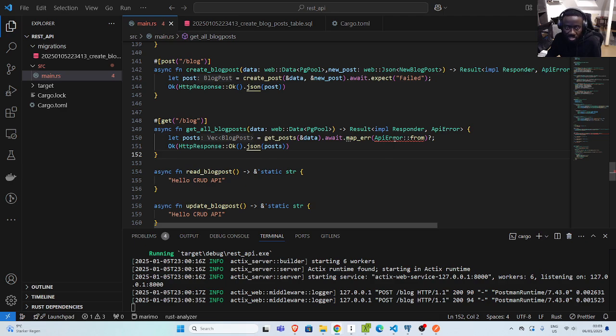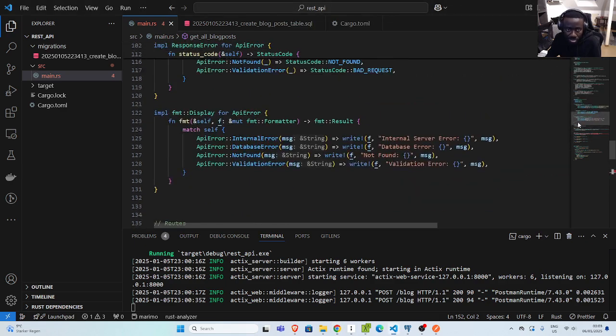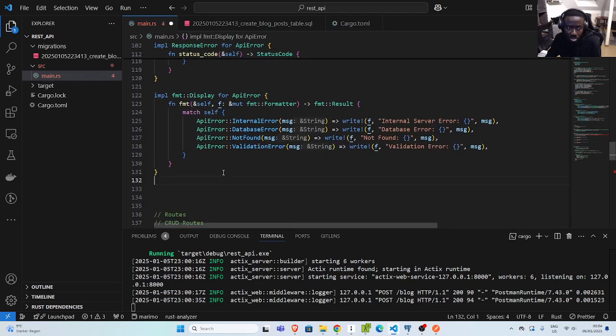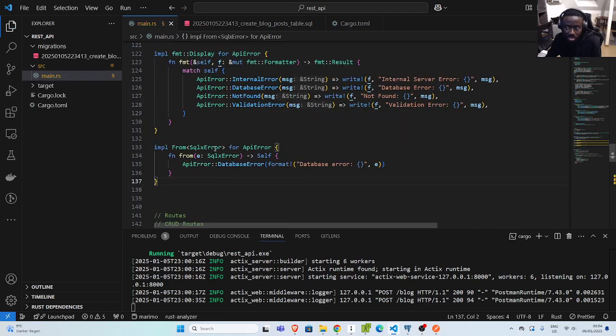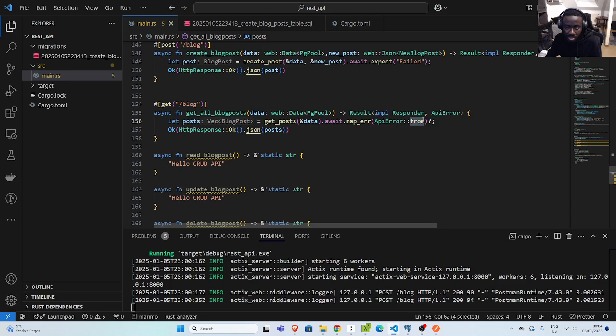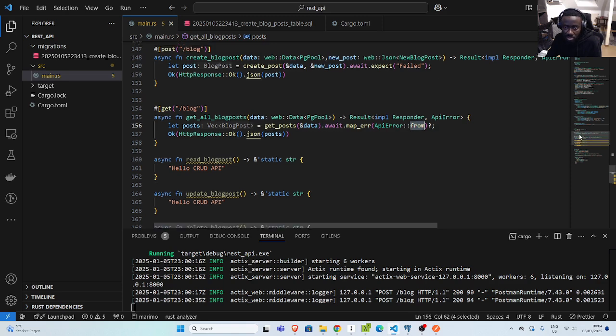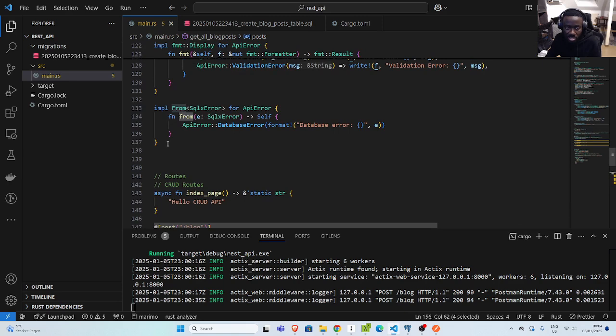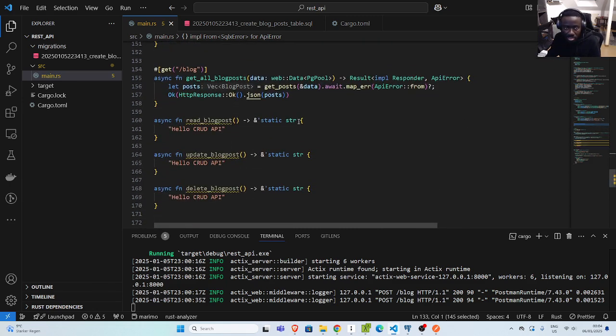Okay, this error can be SQL, right? It can be database error. So we need to come down here and then also implement this, right? Because it can also be a database error, so we need to also convert the SQL error for this, right? We need to do the from so that we can do this from, right? So in order for us to do this from, we need to implement it here. That is the purpose, so that we're able to translate the database error well, right? Okay, that is it. So now we have gotten the get all post.